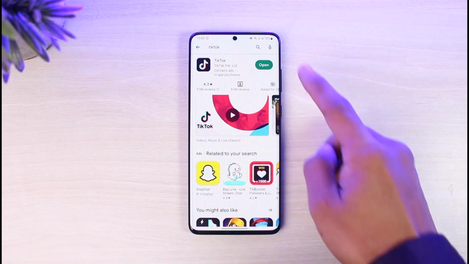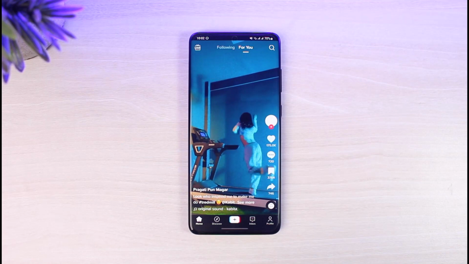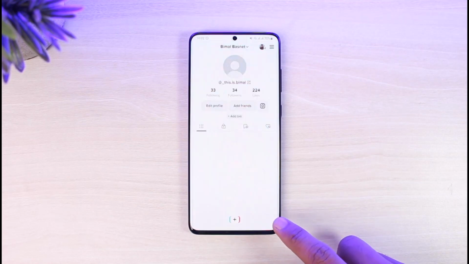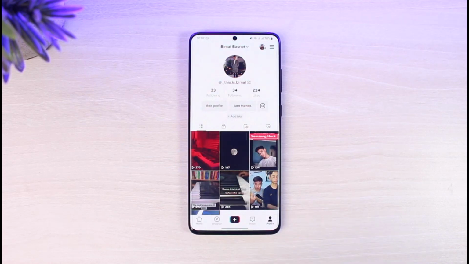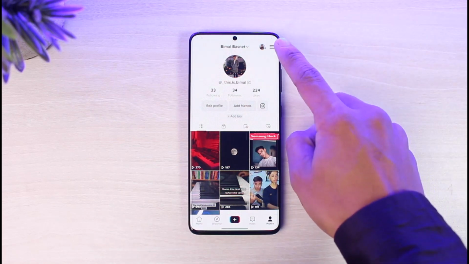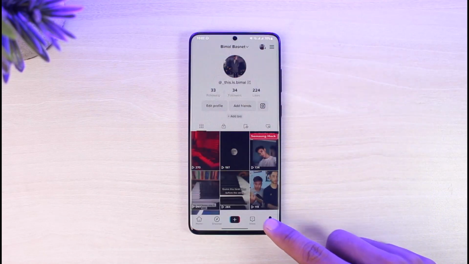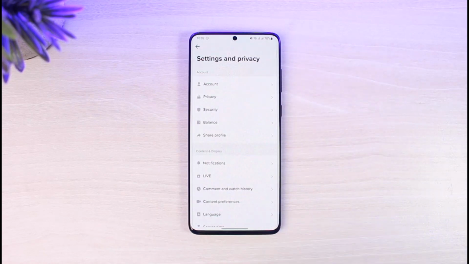So first of all, let me just go ahead and launch the TikTok application. Then we just want to come to the profile tab from the bottom right hand side of the screen, and once we come to the profile tab over here, you'll see all sorts of information. Then on the top right hand side, just tap on the three lines icon, and then from the bottom go to settings and privacy.